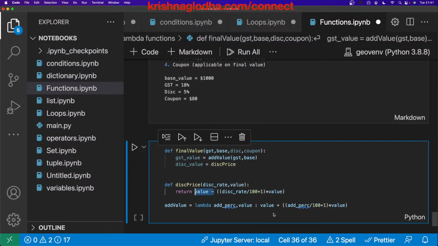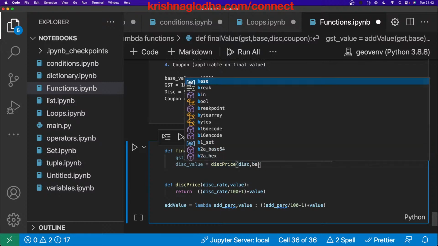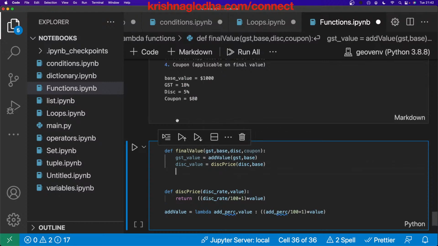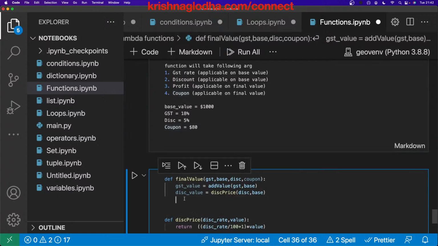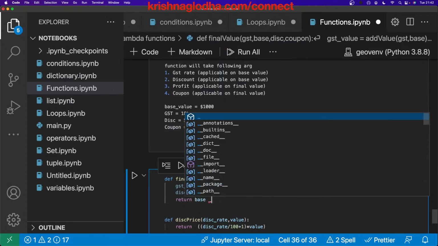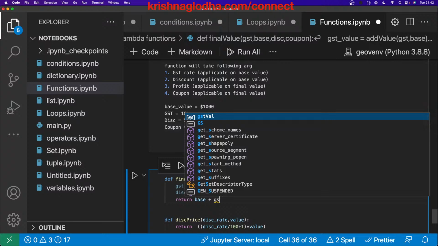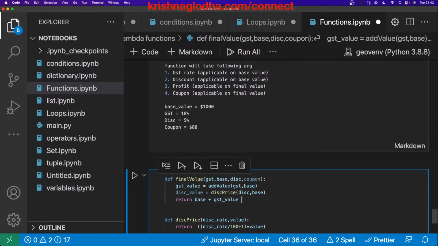So for the sake of simplicity, we'll just keep these values actually. Okay, so the discounted price, and then disc, and then the base. Okay, so far so good. And finally, coupon is the value that we want to remove as it is. So what we have to do is return base plus GST_value minus disc_value and minus, of course, the coupon as it is, which is your $80.